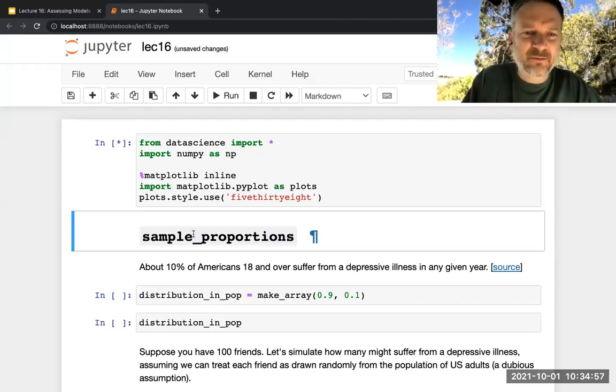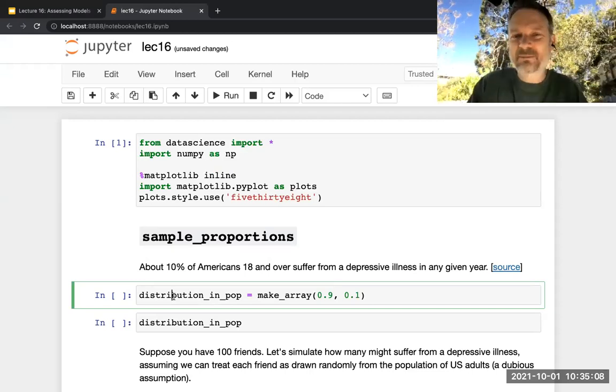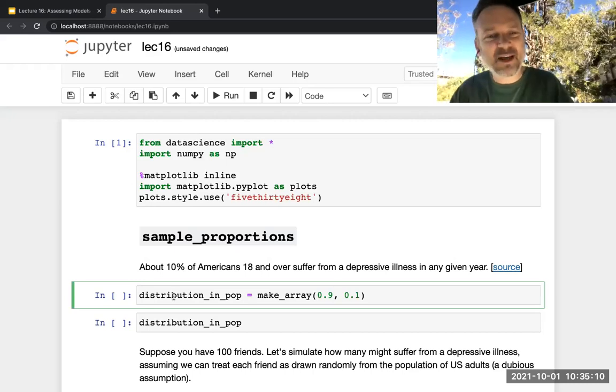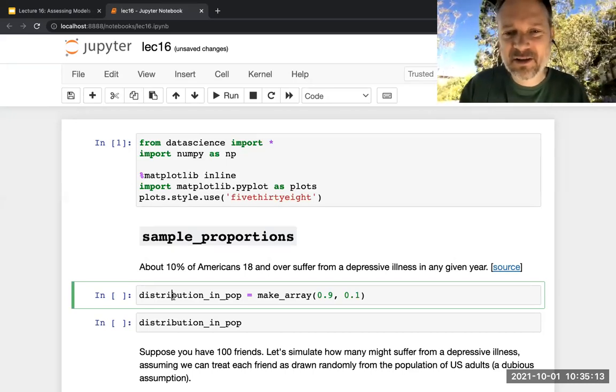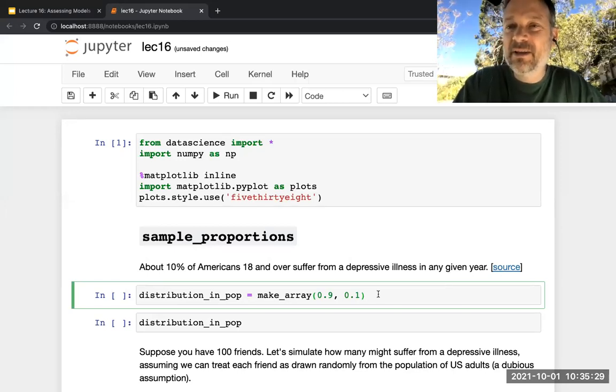All right, so let me show you an example of this code. Let's take an example, I hope this is not too deep or gloomy for you. I looked up some statistics and found that in any given year, about 10% of US adults suffer from a depressive illness. So let's think of this as a categorical distribution for each person. Either they suffered from a depressive illness at least once this year, or they didn't. Then in the US population of all US adults, we know that 90% didn't and 10% did.